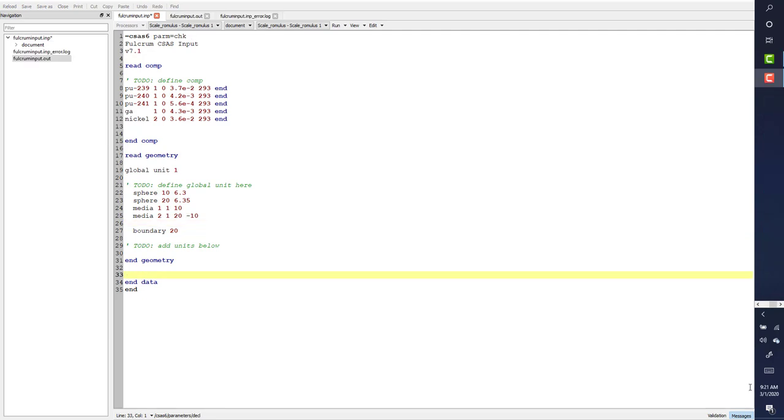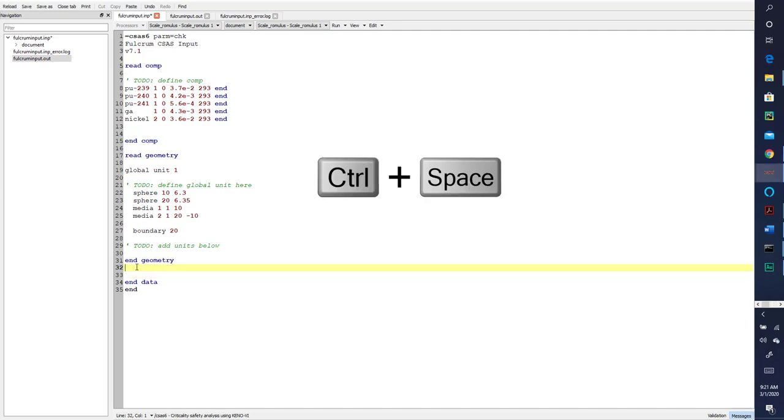So now what we're going to do is add a couple of extra cards in that are not automatically generated when we select CSAS 6. So the first one is our read cell card.